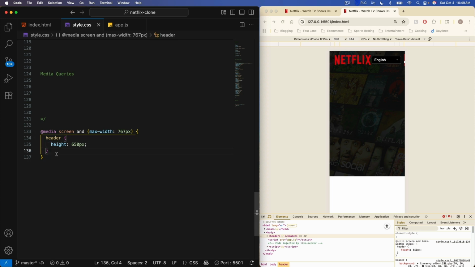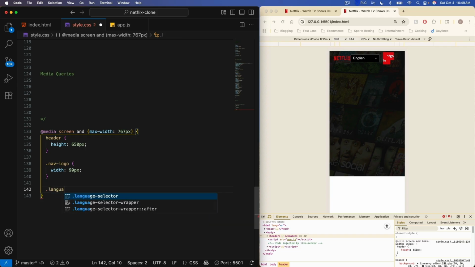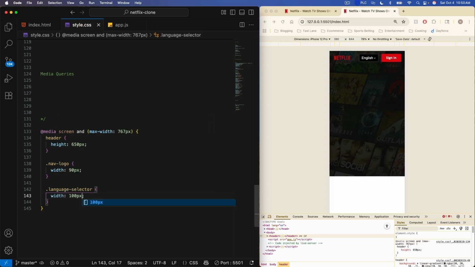And then we're going to make our nav logo smaller so it doesn't take up as much space and scrunch everything up. So we'll say nav logo. We're going to say width is going to go to 90 pixels. So it's like a 100 pixel difference. And then we're also going to change our language selector. So we'll say .language-selector. That's going to have a width of just 100 pixels. So much smaller. There we go. And now our sign in button fits. We are going to make our sign in button a little bit smaller though. So we'll say .sign-in-btn.